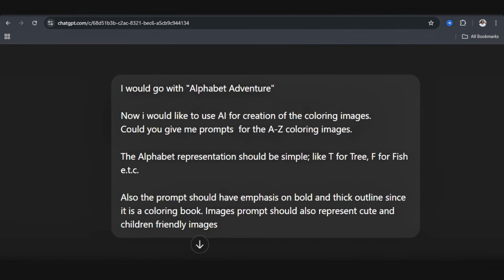Now, do note that when it comes to AI, whatever AI you are leveraging, the more detailed you are, the better and the more well-refined your results are. So depending on whatever theme of coloring book you choose, whenever you're asking ChatGPT for any sort of results, you want to be as detailed as possible to make your work easier and faster.